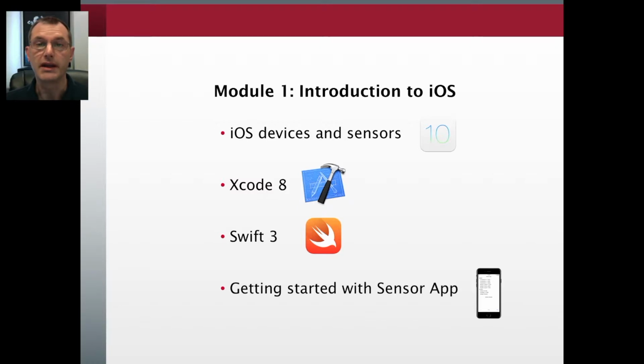Then we will look at Xcode, which is the main programming environment for developing iOS apps, and we'll be looking at version 8. And then we'll look at Swift, which is the main programming language for developing iOS apps, and we'll be using Swift version 3. Finally, we'll get started with the app we'll be designing in this course, which is the Sensor app.